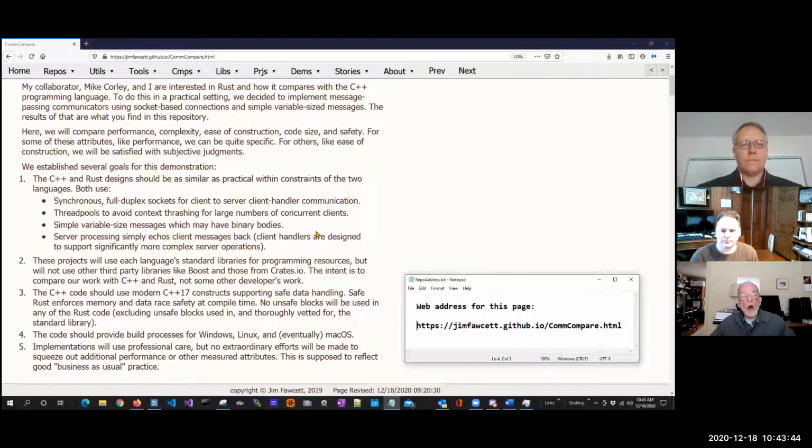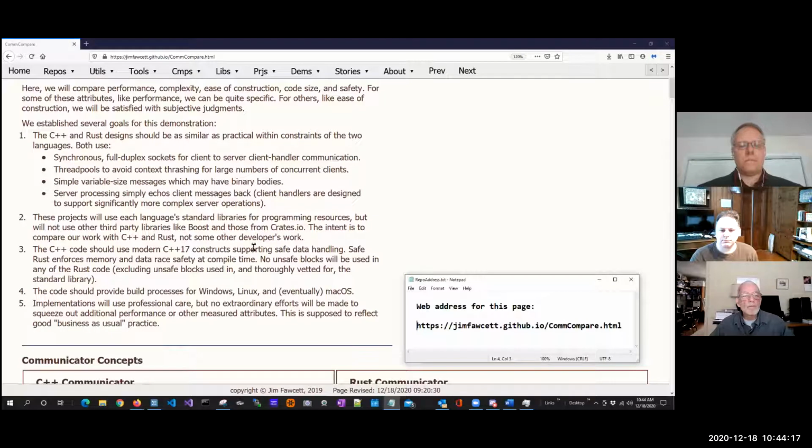The messages are variable sized messages with a fixed header size with a couple of things in the header and a body, variable body size. It could be binary or it could be text or whatever. Our server processing simply echoes client messages back. The design supports much more complex server operations, but we chose to just do echo servers for the comparison.